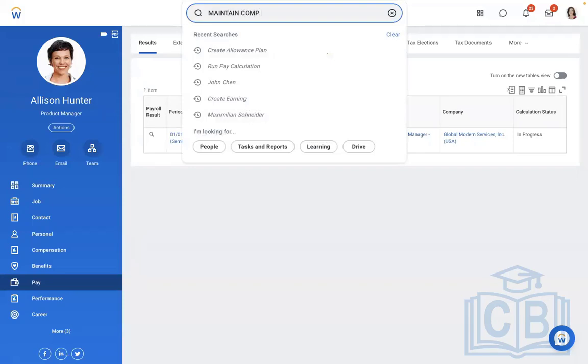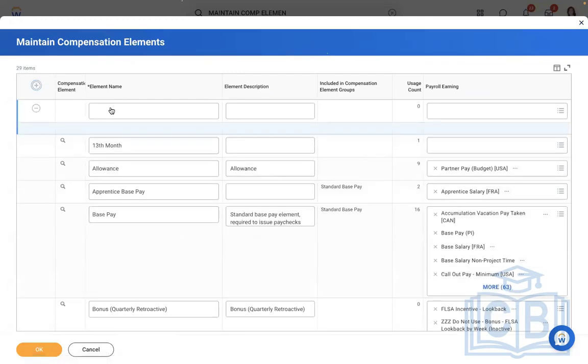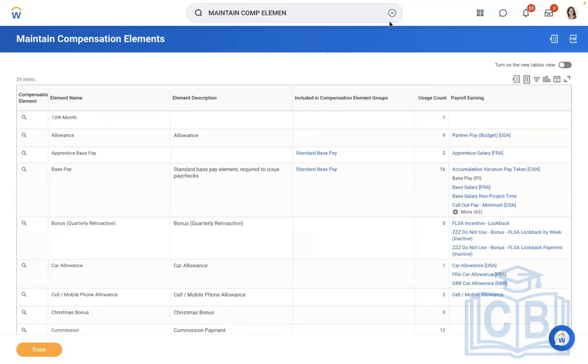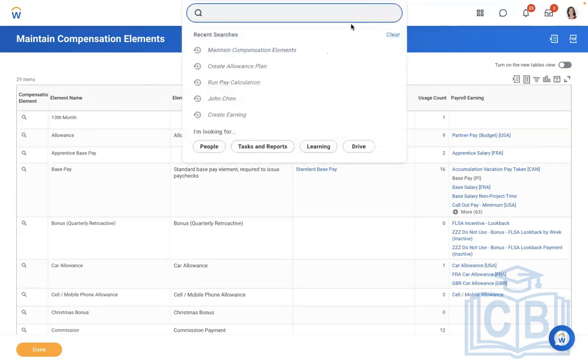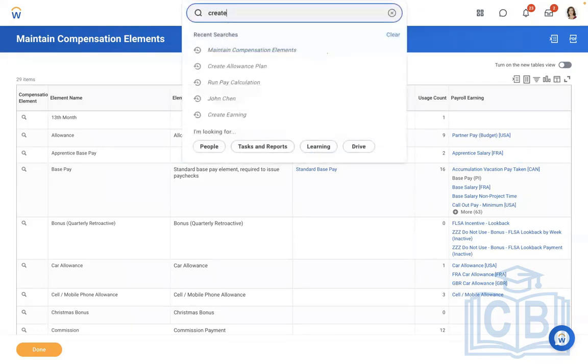Maintain compensation elements. Enter meal allowance. Here we are going to map something like this. Once you assign this compensation element or earning, it will map here. A compensation element acts as a bridge between compensation and payroll. Now create allowance plan.